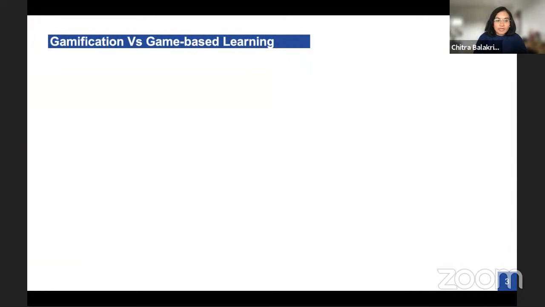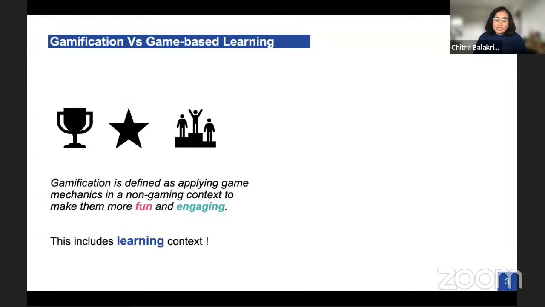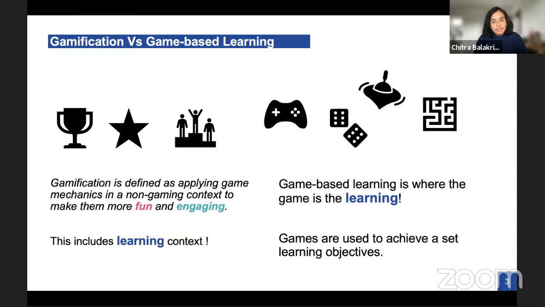The terminologies are gamification and game-based learning. What's the difference between these two? Gamification is defined as applying game mechanics in a non-gaming context, to make the context more fun and engaging. And the context could be learning as well. And that is mostly done in the form of rewards, badges, leaderboards, points, etc. Whereas game-based learning is where the game is the learning. Games are used and designed to achieve a set of learning objectives. It is here where my research interest lies.